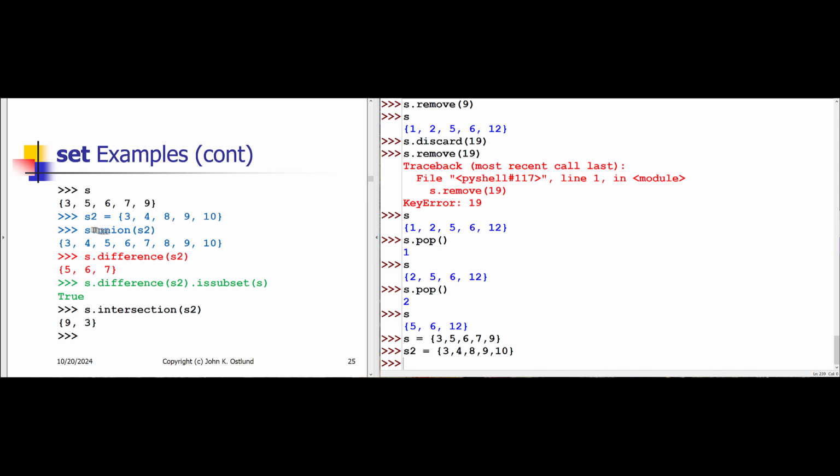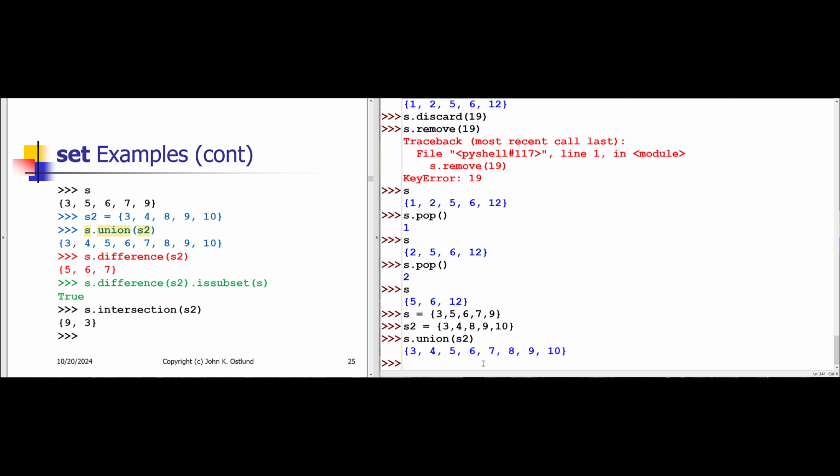So, one obvious thing I can do with sets, mathematically, is define the union of two sets. I can do that in Python code. I can say s.union(S2), and that will give me back a set that contains all of the values that are either in S or in S2, or both. All right, 3, 4, 5, 6, 7, 8, 9, 10.